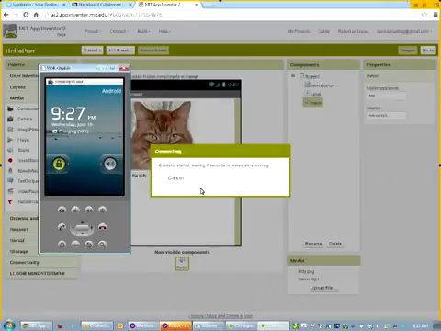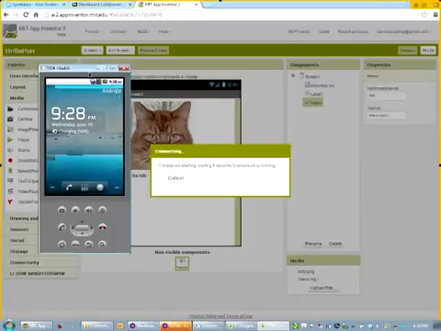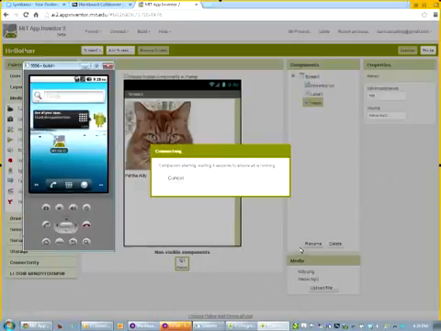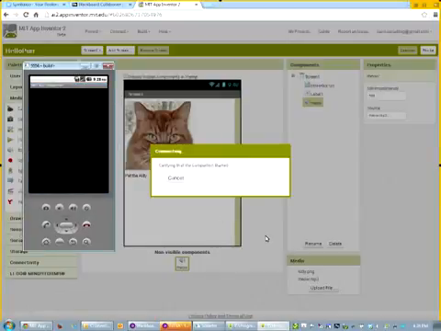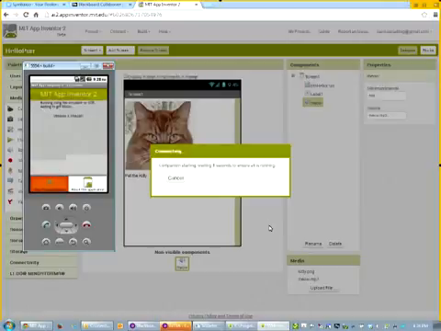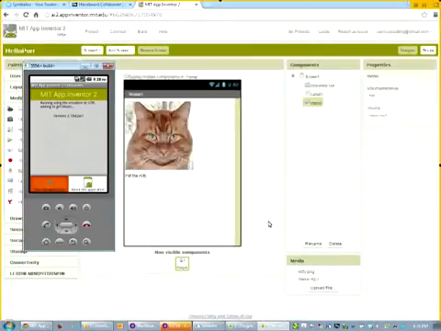I'm just going to patiently wait. Okay, it's starting the companion. I'm going to move this out to the side a little bit. And, well, it says it's starting it again. It's making sure that it's going to be able to run. This is looking like it might be pretty good.